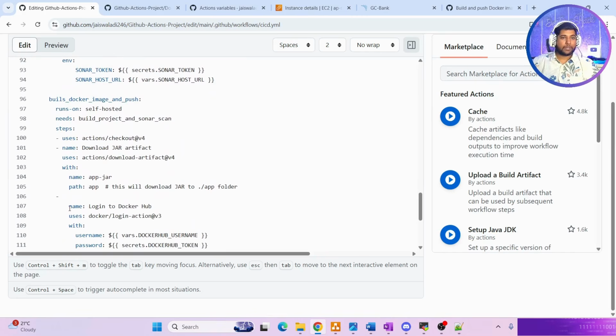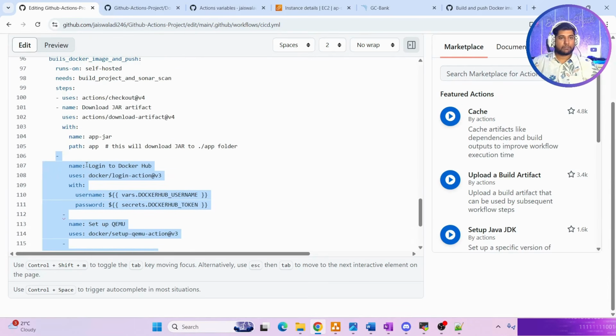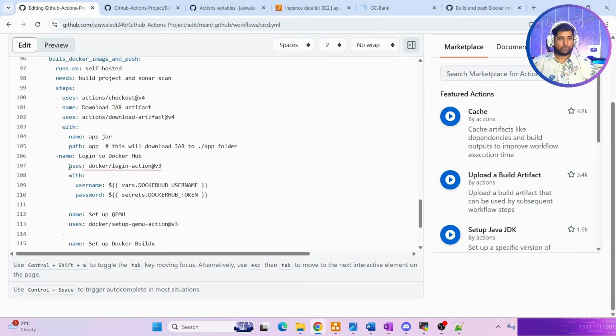Okay, so few things we have to correct now. Okay, let's do one thing. Indentations we have to correct. Same for this also.